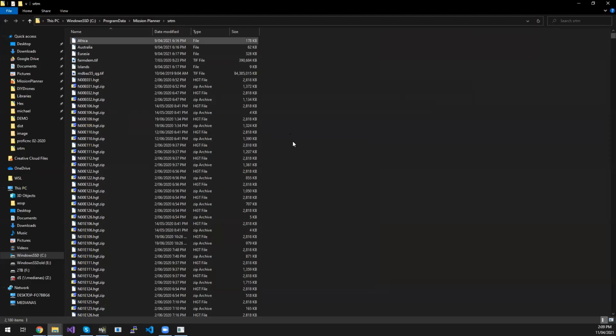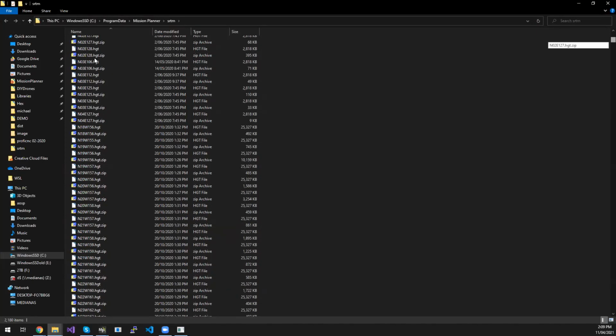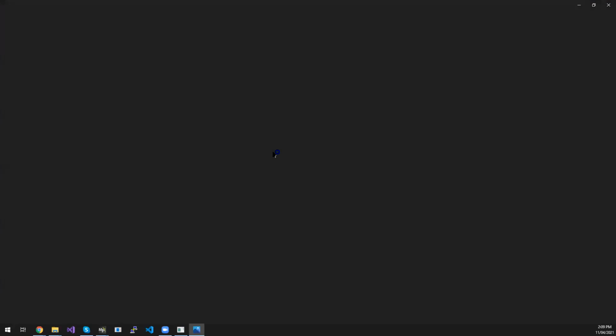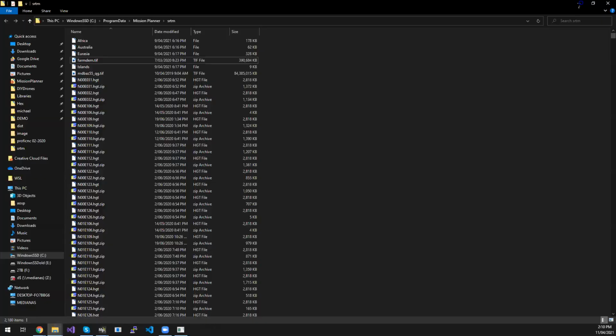I click Open DEM Directory, and it will open basically the Mission Planner, Program Data, Mission Planner SRTM directory. In here, I would put my farm DEM, and there's a 400 megabyte TIFF file, which is the elevation data that Mission Planner is using. It doesn't display properly in a Windows TIFF viewer, but it works in Mission Planner correctly.